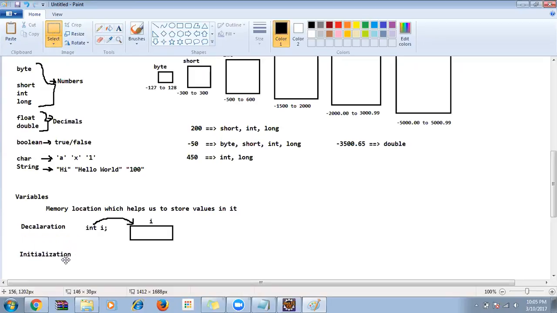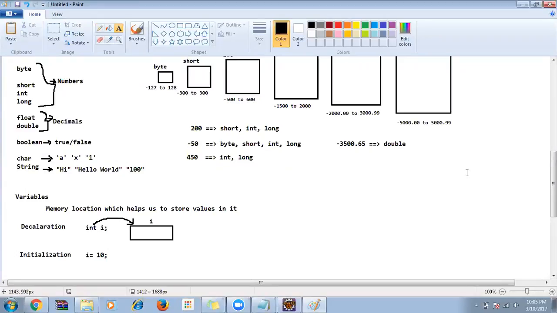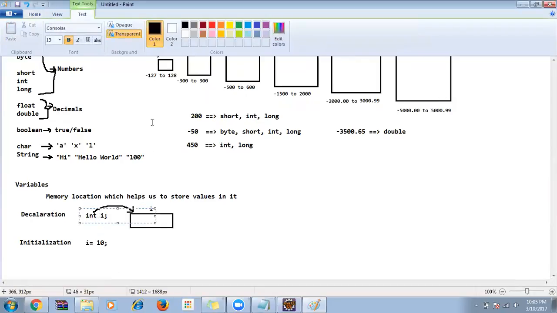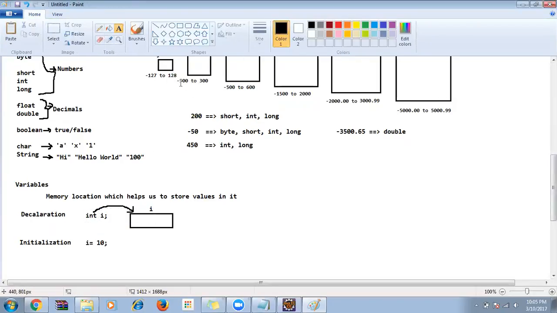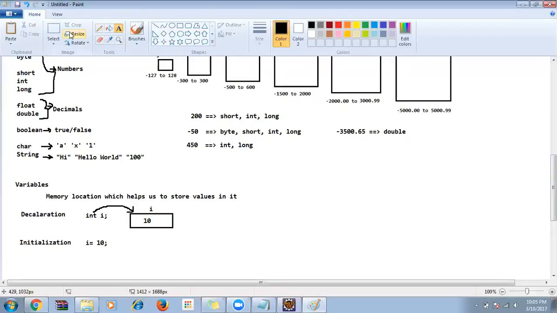I'll just move it down. I is equal to 10. Now when I give I is equal to 10, it will search for the memory location which matches the variable I. This is the memory location which matches, and in that 10 will be stored. But before storing the 10 inside the variable, it will check whether this 10 is in the range of integer. Yes, my 10 comes under minus 300 to 300, so it will allow it to store the value.